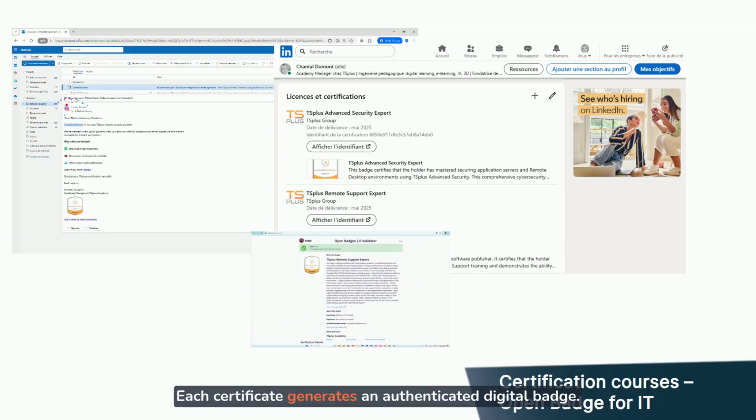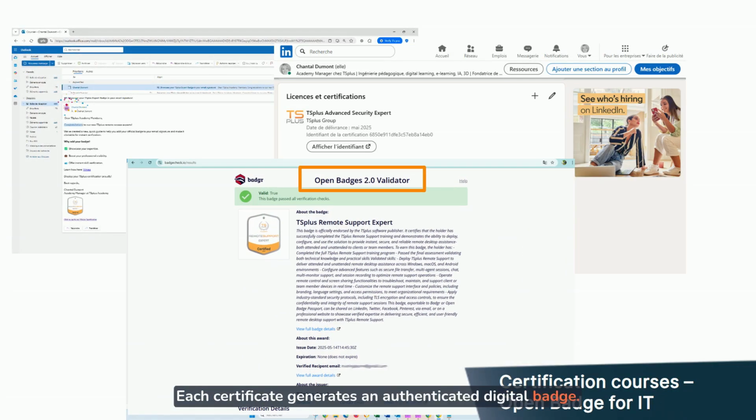Each certification obtained generates an authenticatable digital badge. It highlights the skills acquired and enhances the visibility of expertise on professional channels like LinkedIn or email.